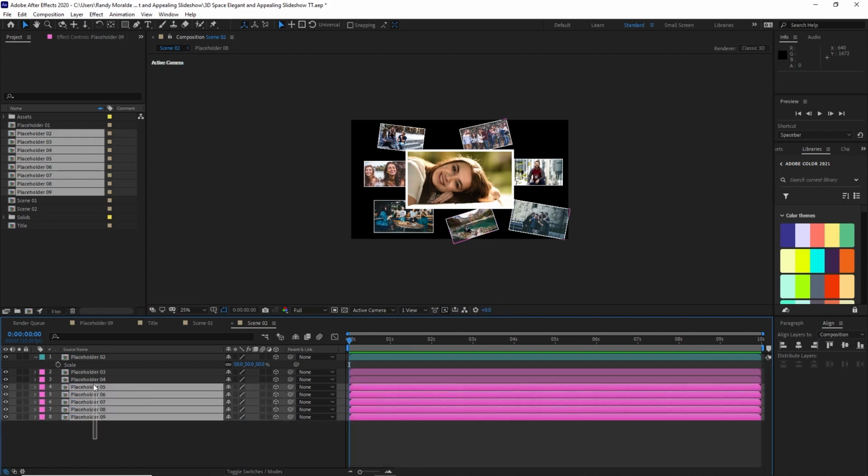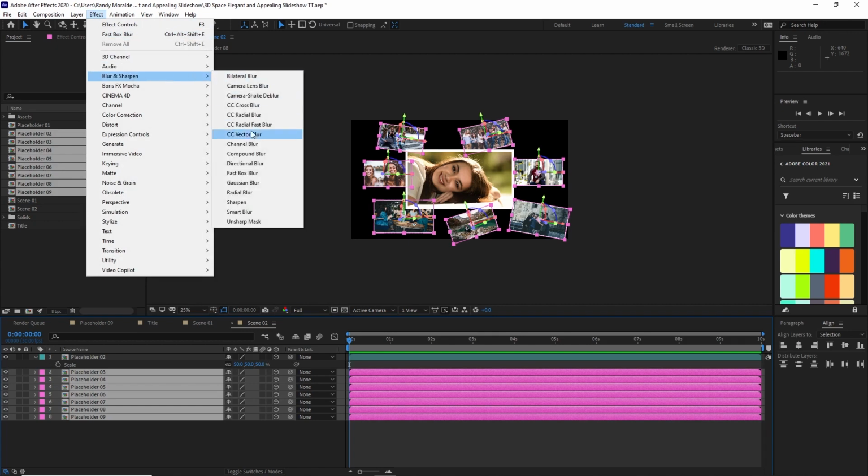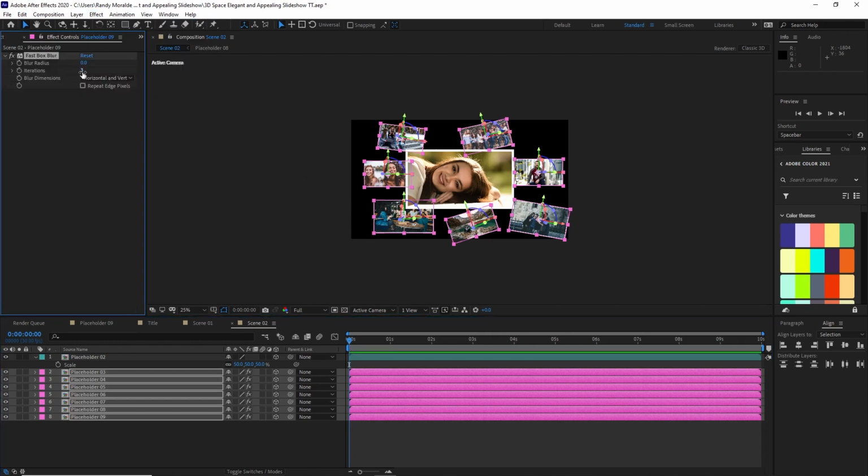Close it. Highlight the placeholder 3 to 9. Go to Effects and Preset. Go to Blur and Sharpen. Fast Box Blur. Change the iteration here to 1 and the blur radius is 30. Then check the repeat edge pixels.